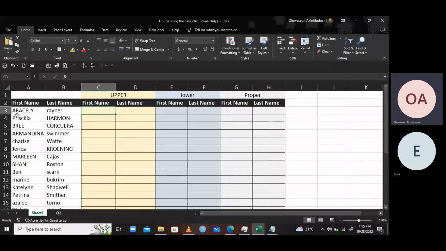Look at this data. We have Arasli. Before you start, I just want to know, look at the upper, the lower, and the proper. It's written in both C and D, E and F. How did that happen? Oh, I thought we'd discussed that.